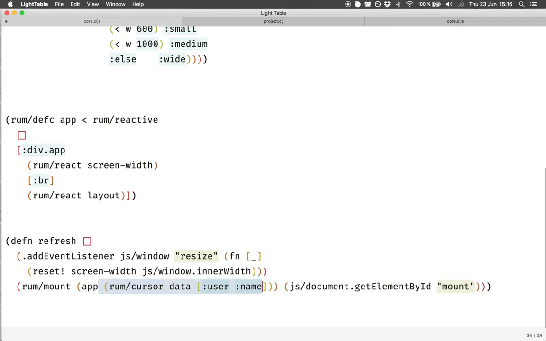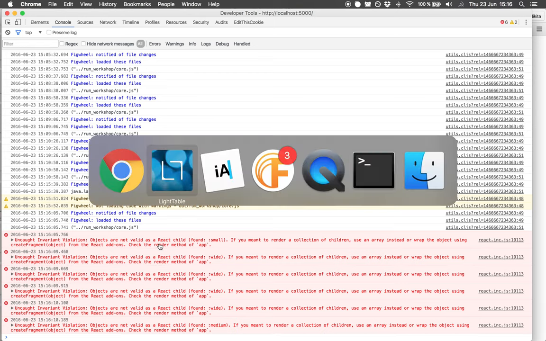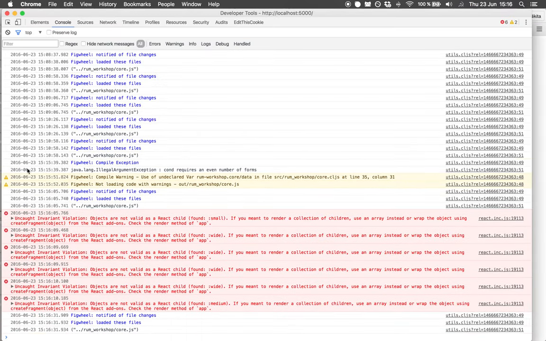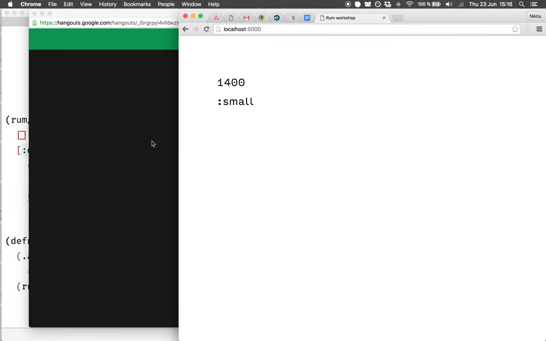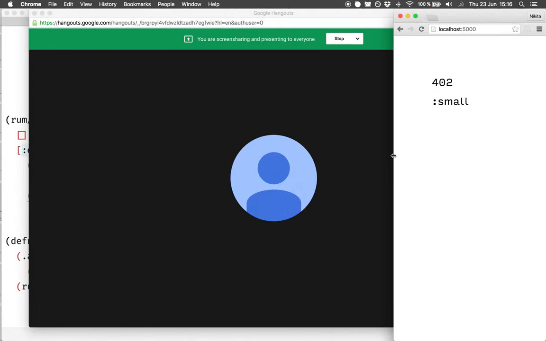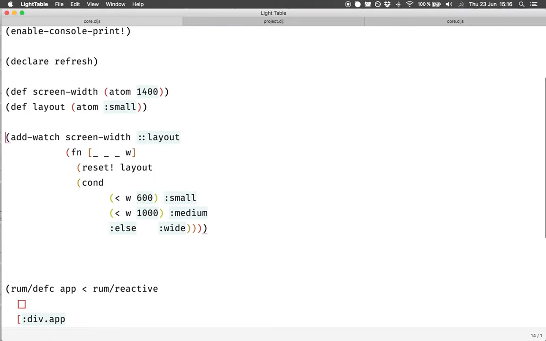To our app. Great, and we don't see anything. Why is that? Ah, yeah, because you can't render keywords, so we need to. Okay, and this is white, this is medium, this is small. Great, exactly what we wanted, but again, this is quite a setup there, right?